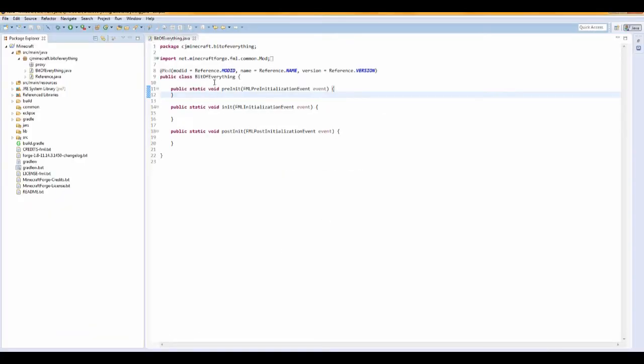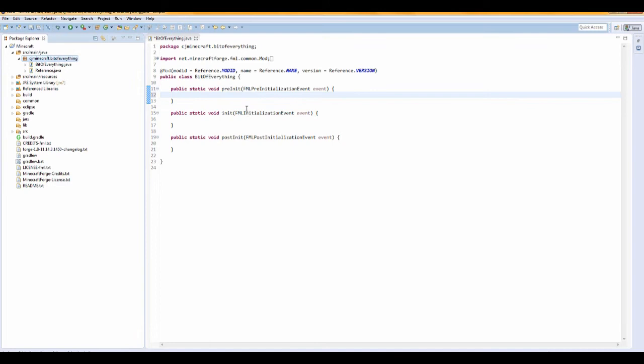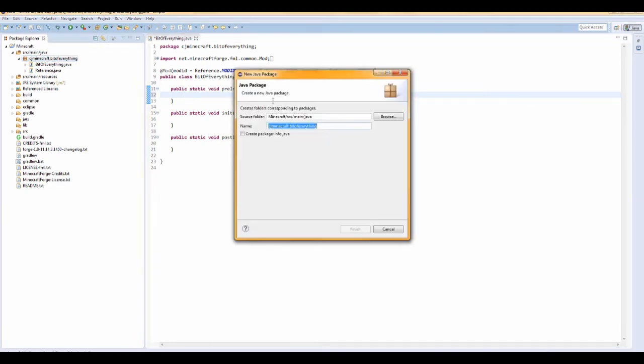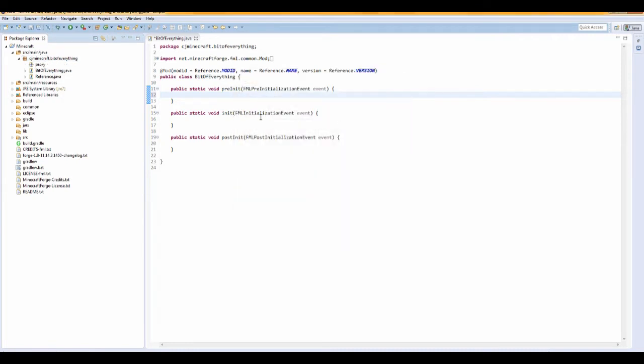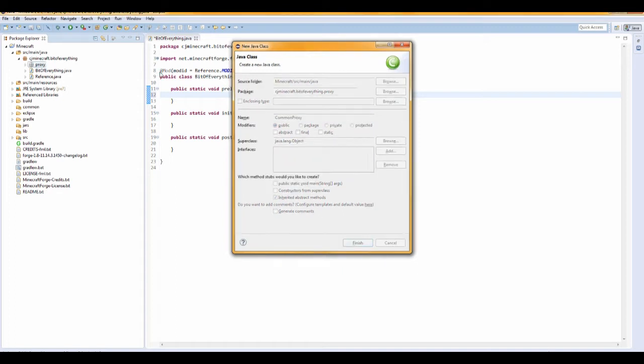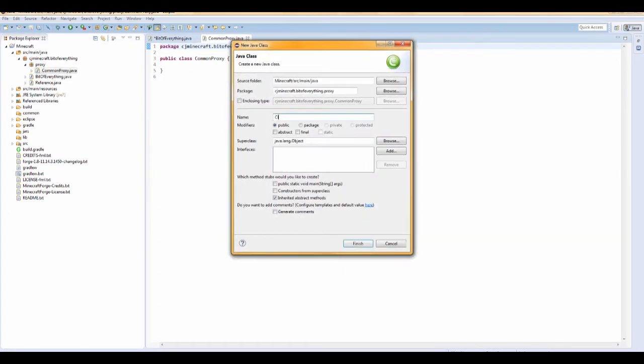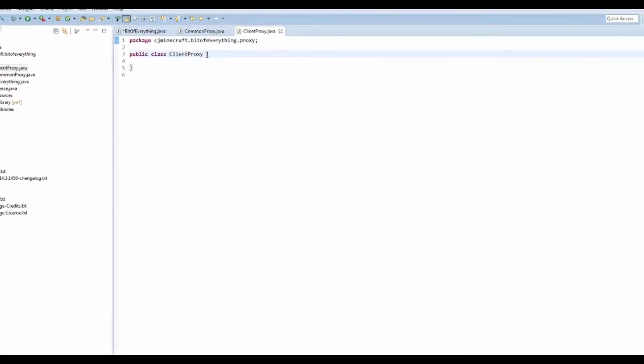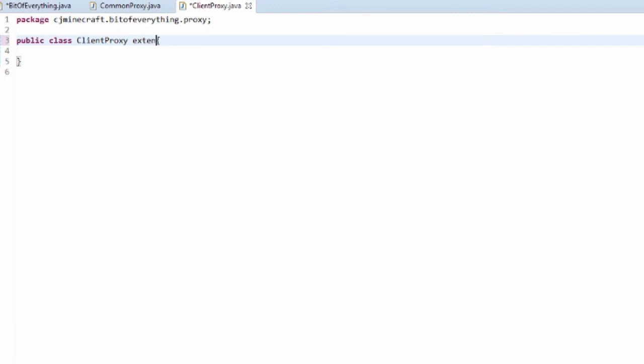So, let's just add it to the game. The first thing you want to do is go to here, click new package, and do add.proxy. Hit enter. Then in the proxy, we're going to have two new classes. So you've got the common proxy, and we also have the client proxy. Now the client proxy is going to be an instance of the common proxy, so do extends common proxy, and you can just save that.